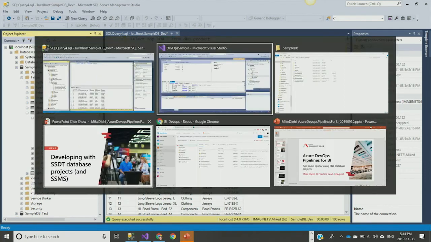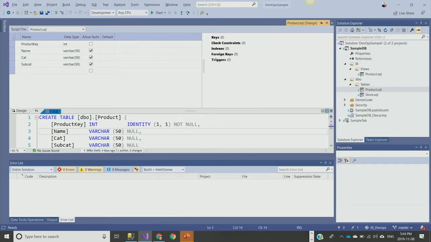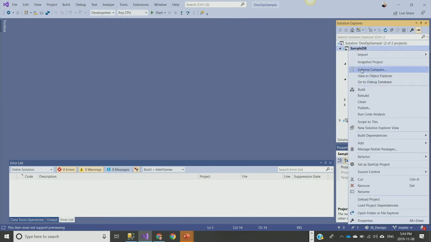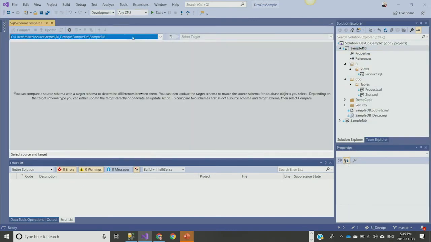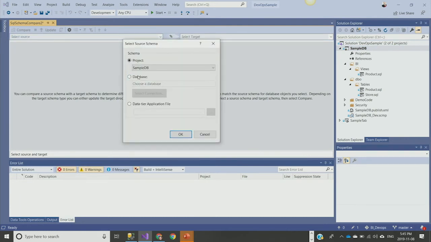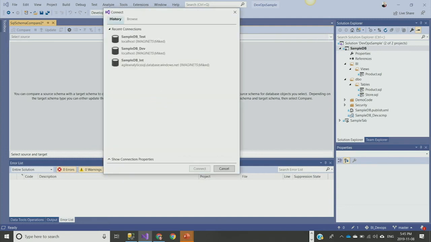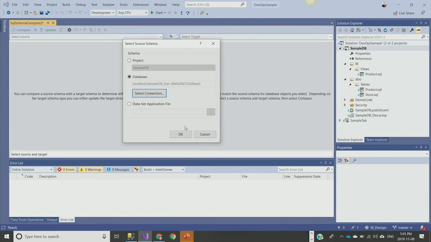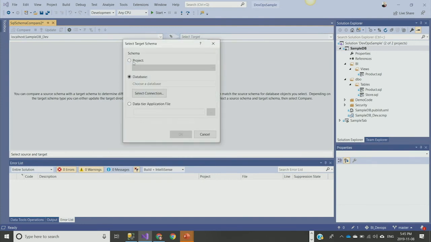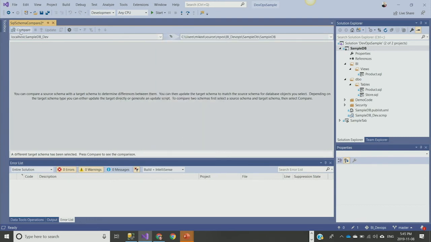So what I want to do in order to get those changes into my project is go to a schema comparison from within my project. So I'm going to say do a schema compare, and my source for the schema compare is going to be that database locally, my sample DB dev database. And my target is going to be this project, the sample DB project. So that's my source code, and I'm going to click on compare.